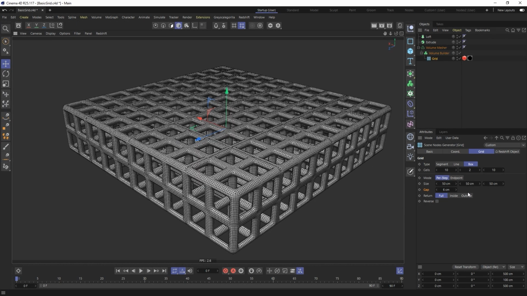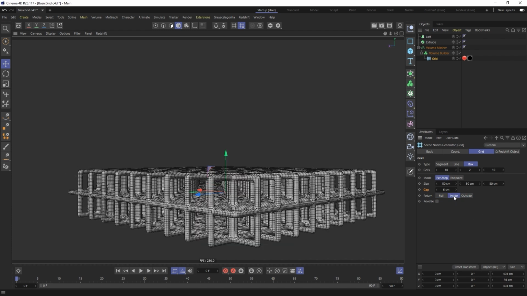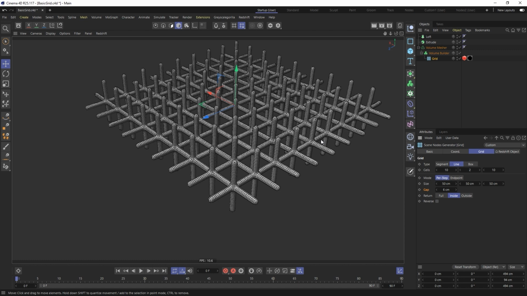So yeah, pretty fun to just play around with this. We can see just the outside to make it hollow, just the inside and get the interior of that shape. That's the box shape. Changing that over to the line gives a completely different look. Lots and lots of fun ways of layering these things together. So that is the grid. Let us delete all of that.